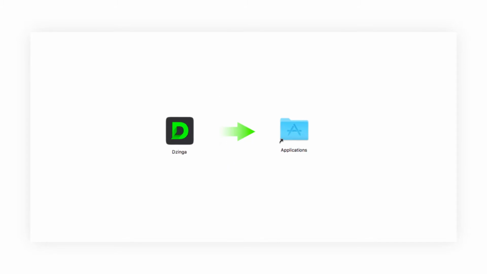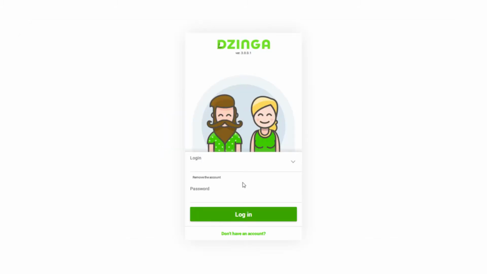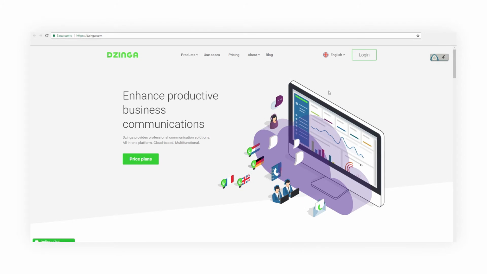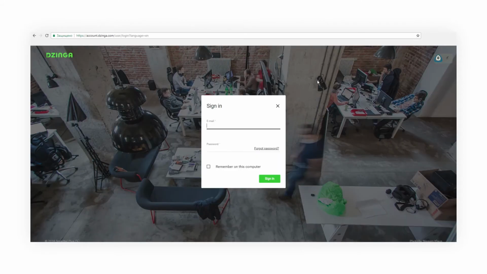In this video I'm using the version for macOS, but the process will look pretty similar for other platforms as well. Open the file you've just downloaded and follow instructions on the screen to complete the installation. Dzinga app is now installed on your computer, but it's inactive. To activate the app, go to dzinga.com website and log into your personal account.